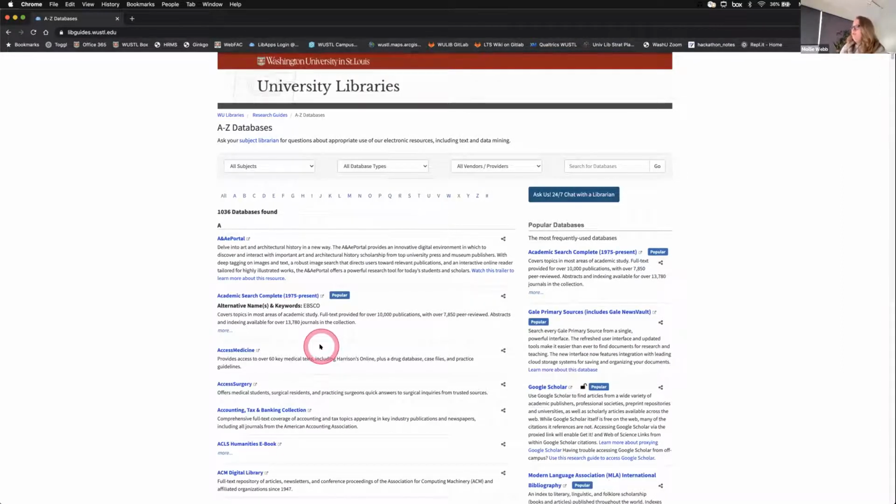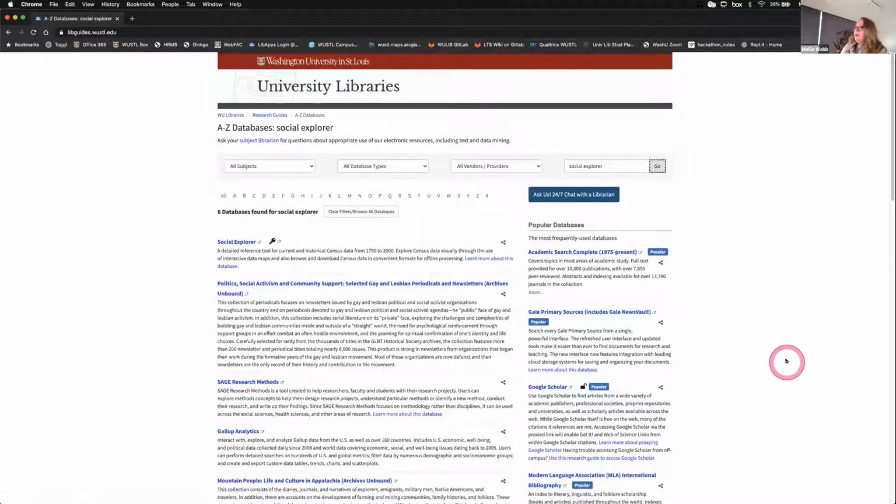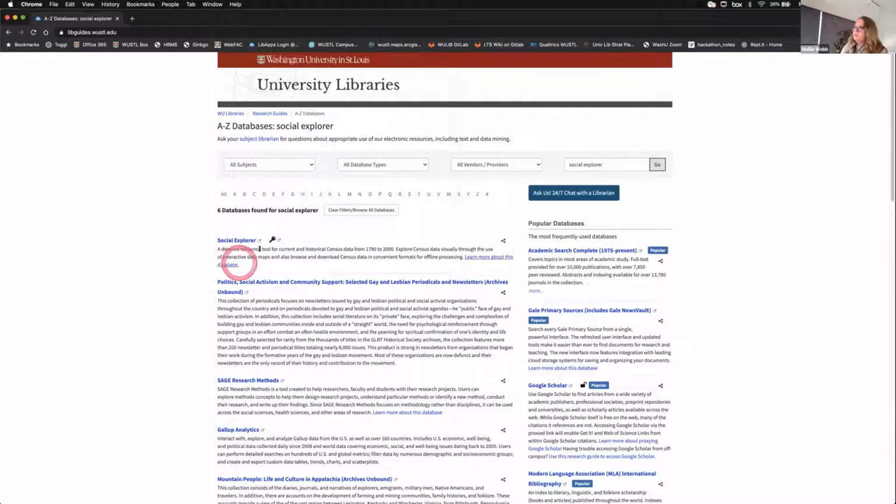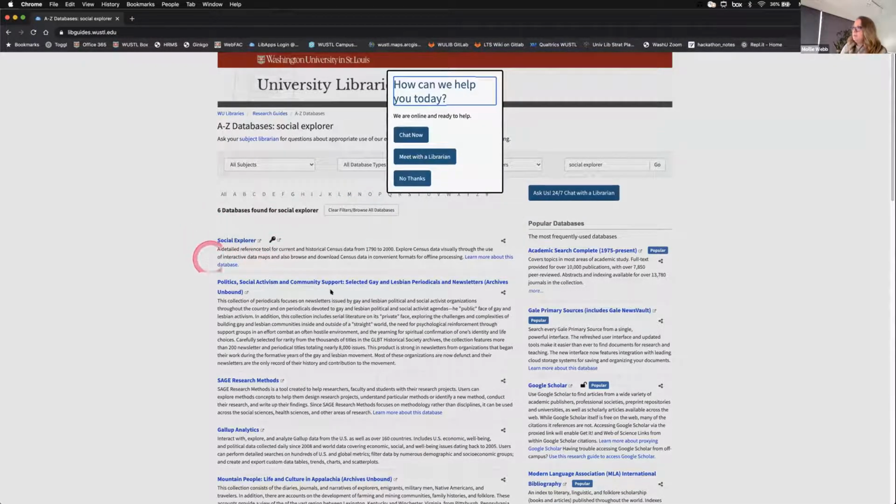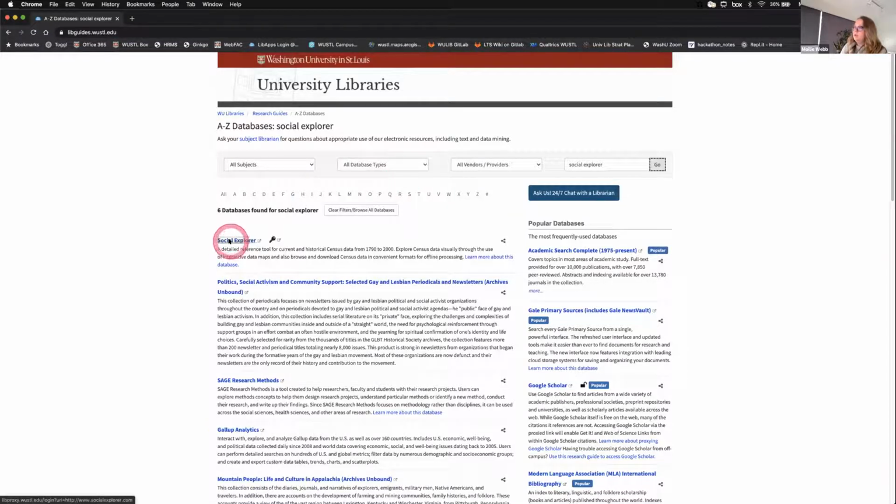If you're not already familiar with this A to Z databases list, I recommend doing some browsing on your own. There's lots of different resources available across the academic spectrum. So take a look at this if you haven't already discovered the A to Z database list. I'm going to go in the search bar here on the right-hand side of this page, and I'm just going to type in Social Explorer. And then Social Explorer is the first result that pops up here. So I'm going to click on that.